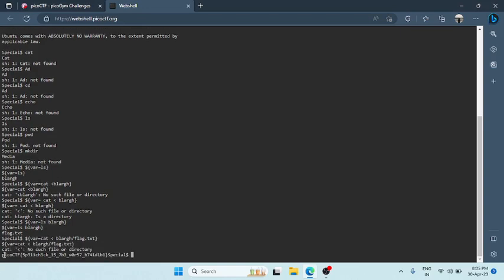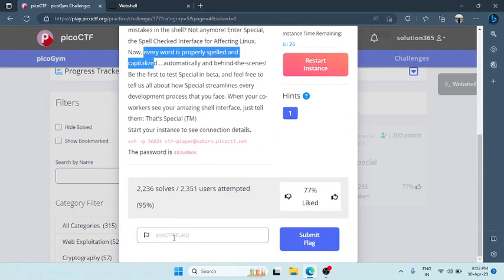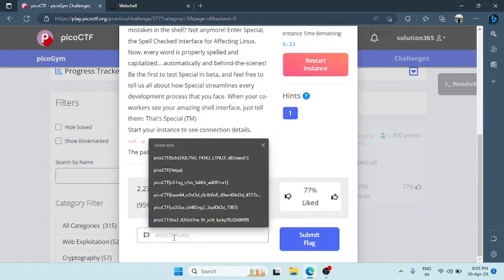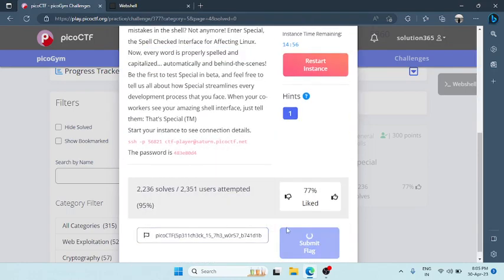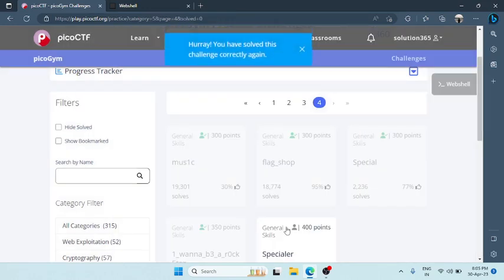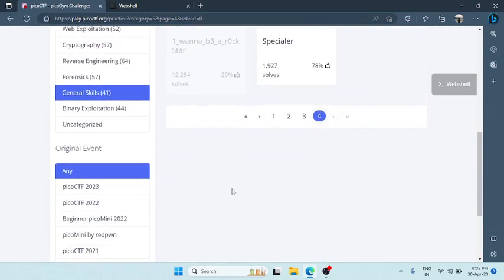All right, so we have got this flag. Now let's try if this flag works for us. Submit it. Okay, now it has said that you have correctly solved this challenge.